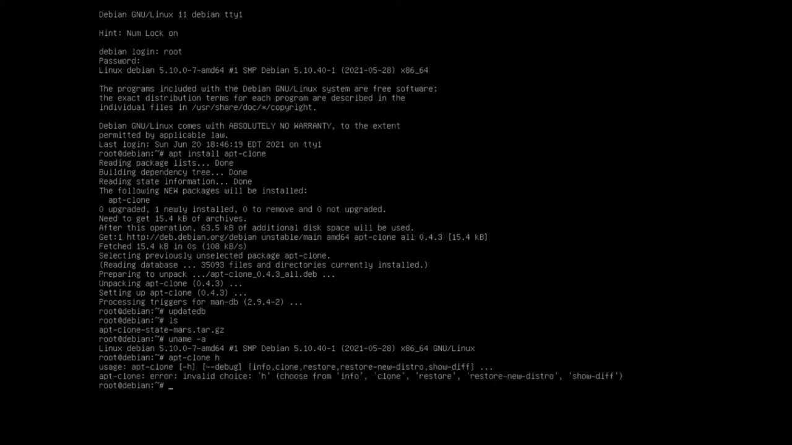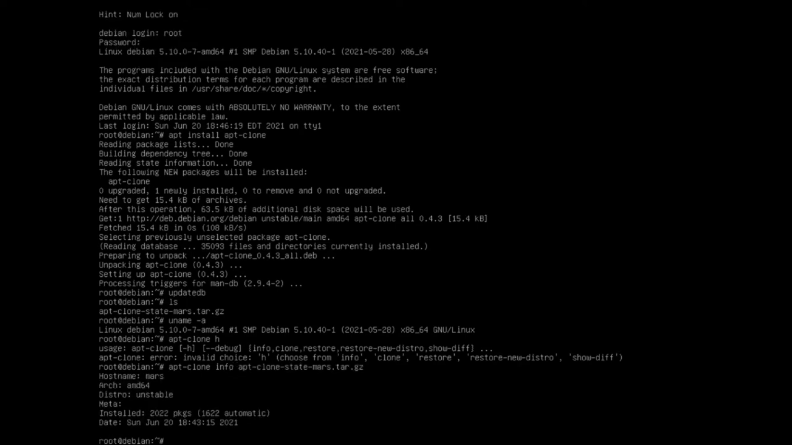A simple -h will give you the parameters that you need. So what we're going to do is get some information off the file that we already created. And we can see that it's given us some information there: the host name, the architecture AMD, the distro is unstable, how many packages were installed, and the date that it was run, which was obviously just a little bit ago. So at this point we're going to try to actually restore.